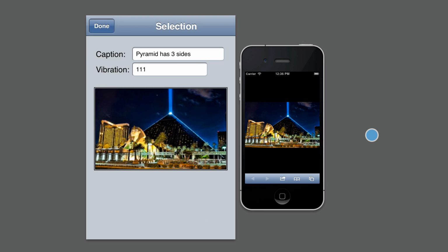So just in case you were not paying attention or you were distracted, the repeating vibration codes are going to make sure that you will actually be able to know what your spectators are looking at. Now, the memory trick for this one is that, yes, the pyramid does have 3 sides. That's why it is 3.